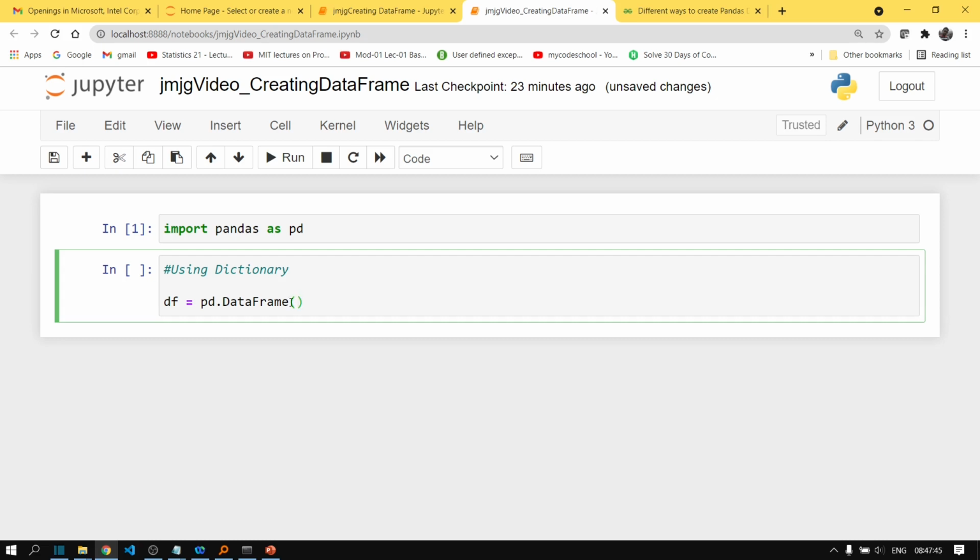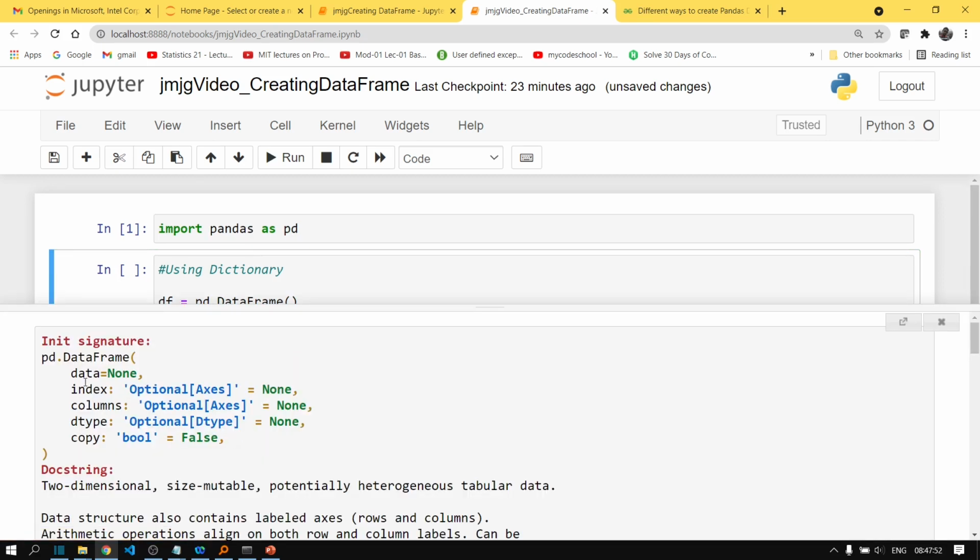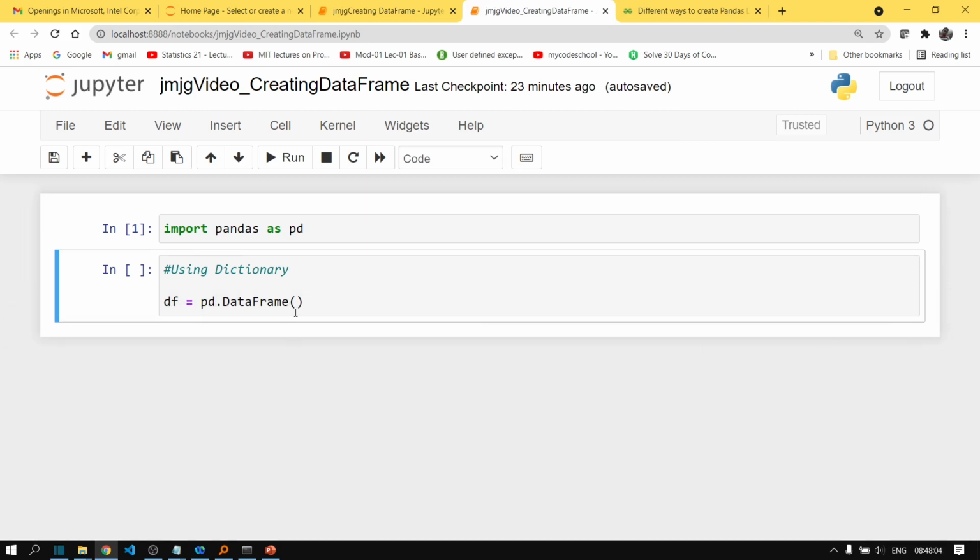So let's first press Shift+Tab and look at the documentation. So it basically provides us with these parameters. The first one is data, then index, columns, dtype, copy. Fine. So we will go through them one by one. So first of all, we have to pass the data that will be stored in the data frame. So in the data parameter, we will pass a dictionary.